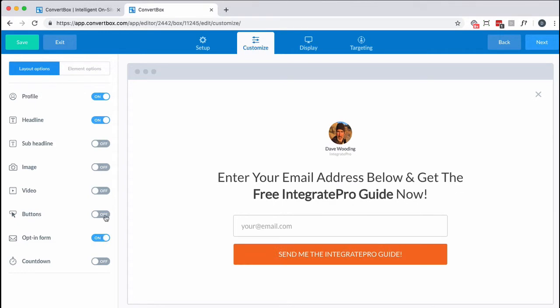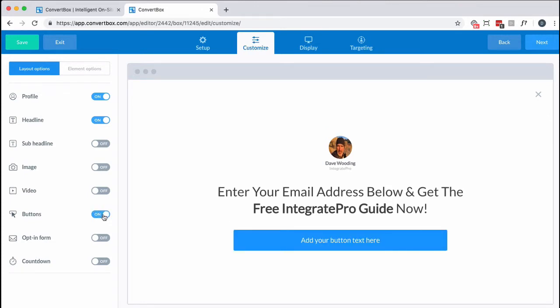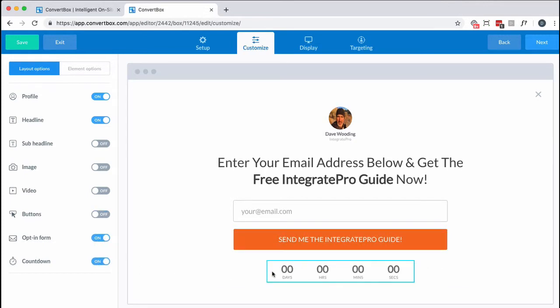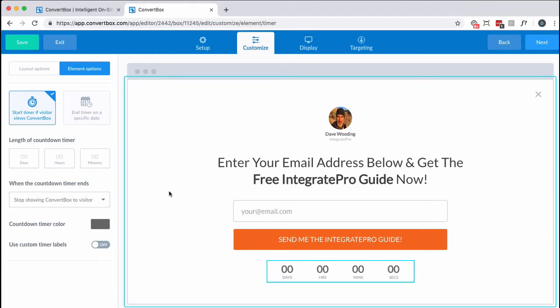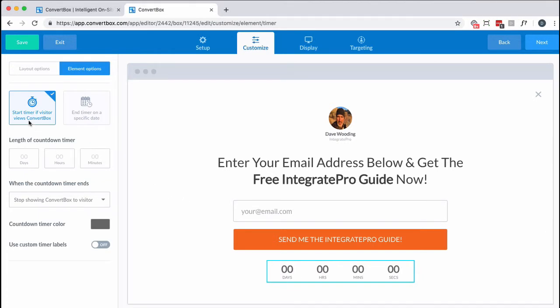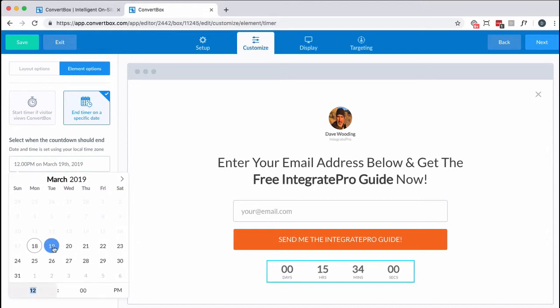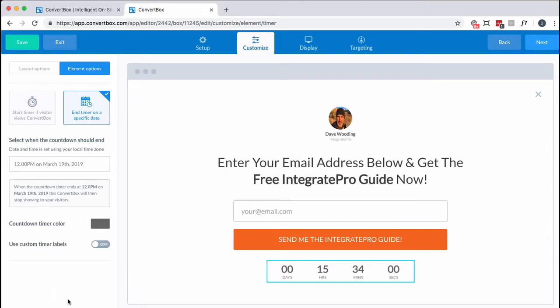Now, one thing is notice, watch what happens when I toggle button and watch what happens to the opt-in form. It turns one off or turns the other on. So I'm going to go back down here and do opt-in, and I can have a countdown timer. So I'm going to double click on that, and the length of the countdown timer depends on whether it starts if the visitor views the ConvertBox, or do you just want to hard code in a date. So if I wanted to hard code in a date, I could do something like that. And what time of day do you want it to expire, which is nice.